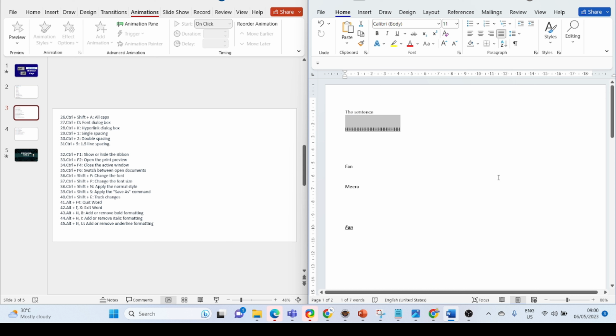If you want to put the spacing to your paragraph, you can press Ctrl plus 1, Ctrl plus 2, Ctrl plus 5. For the single spacing paragraph, you can use Ctrl plus 1. For double spacing, you can use Ctrl plus 2. For 1.5 line spacing, you can use Ctrl plus 5.